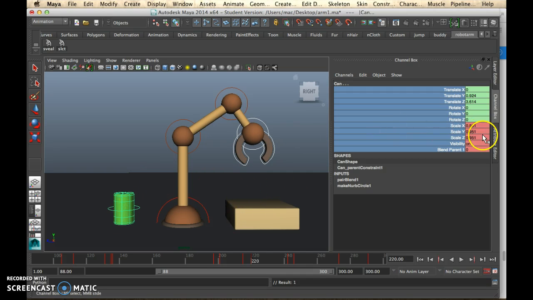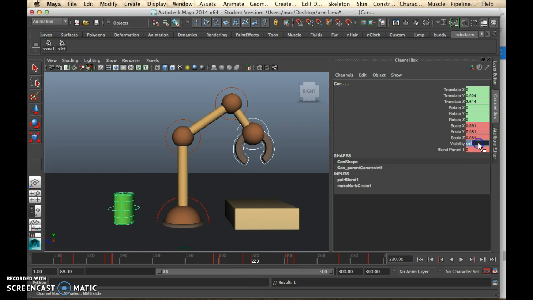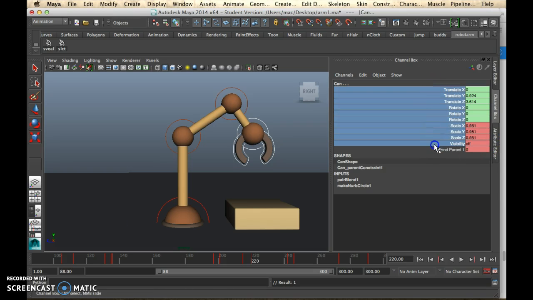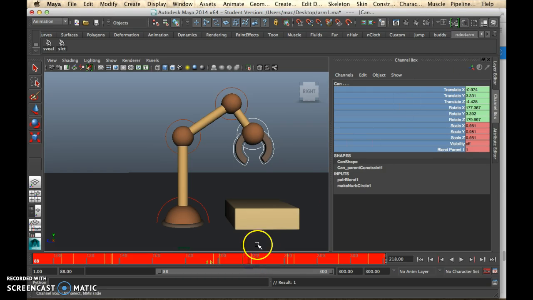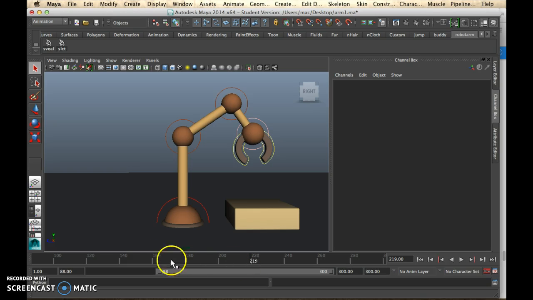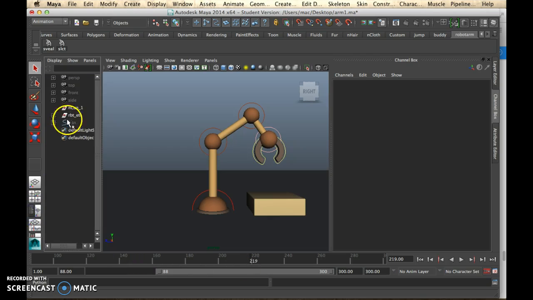So I'm actually going to create a second can. I'm only going to turn on when this is let go. So here, on the same frame, I'm going to turn the visibility off. Okay, key all. Okay, so on my frame before, I want to make sure my visibility is on. Let's just make sure my can is selected.